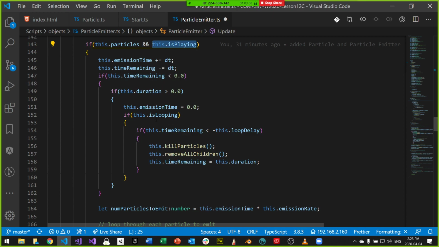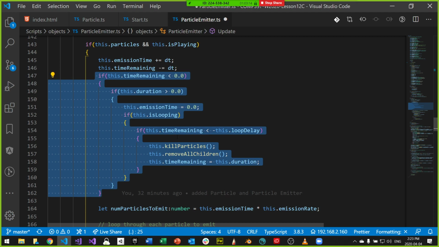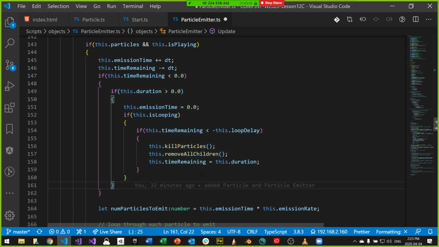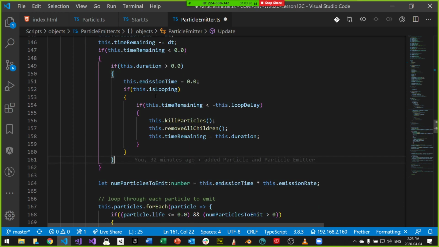We're going to say that if this is looping, and if the time remaining is less than the loop delay, which would be 0, if it's somehow less, then kill all the particles and remove all the children, and that's what this means. So if somehow the particle is dead, this is the base case. It removes all the particles from the scene and kills the particles, removes the children and all that stuff.